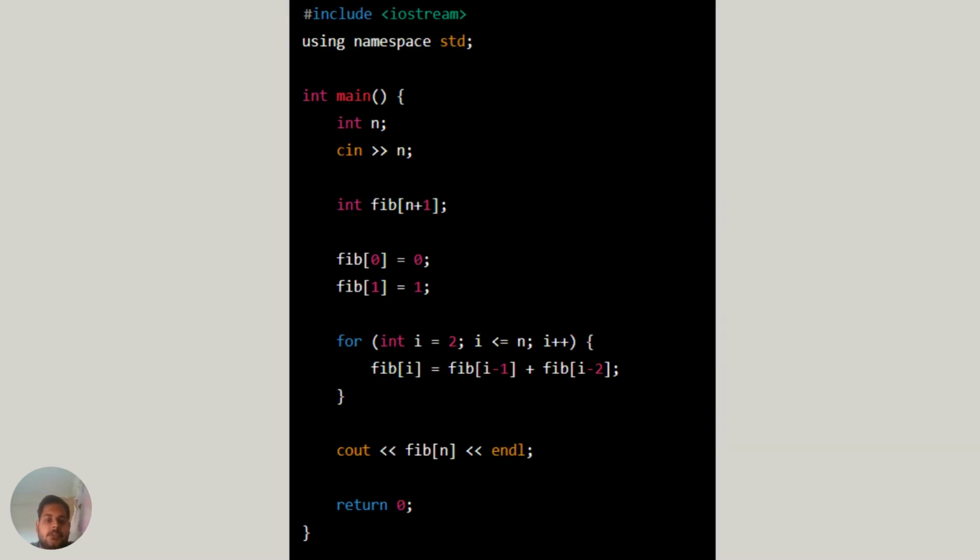Here is the code. So here in the code, basically we use dynamic programming to compute these Fibonacci numbers. So we break the problem into smaller subproblems and solve each subproblem only once, storing the solution in a table so that we can reuse it later. This can save us a lot of computation time.